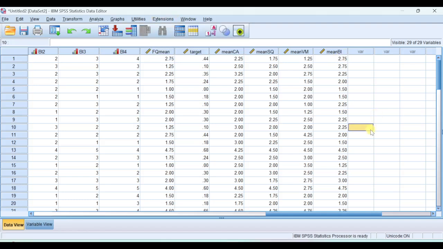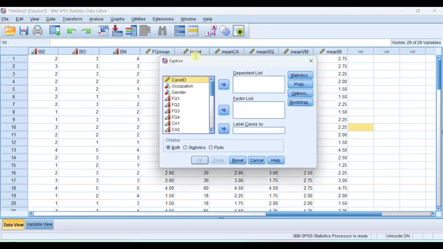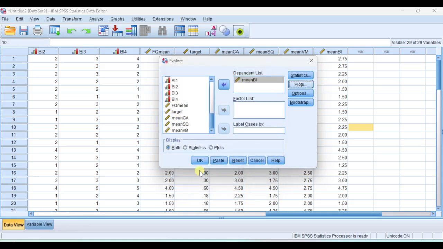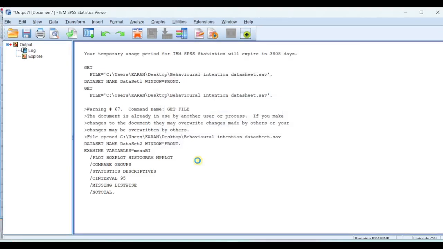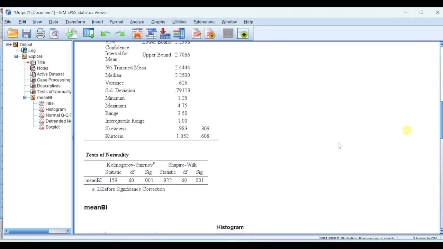First thing I'll do over here is check the assumption of the t-test, that is, whether my BI variable is normally distributed or not. For that purpose, I go to Analyze, Descriptives, Explore, and here I enter my BI variable in the dependent list. I go to Plots, click on Histogram, unclick Stem-and-leaf, check Normality plots with tests, click Continue and click OK. Now I see that there are 60 cases, no missing cases, and let me check the skewness and kurtosis of my BI variable, that's a dependent variable.